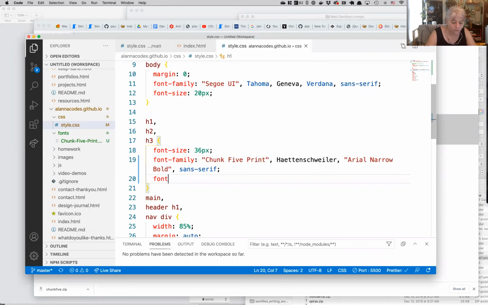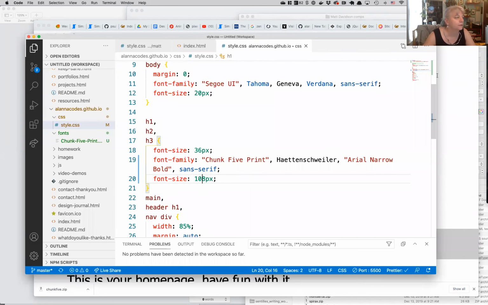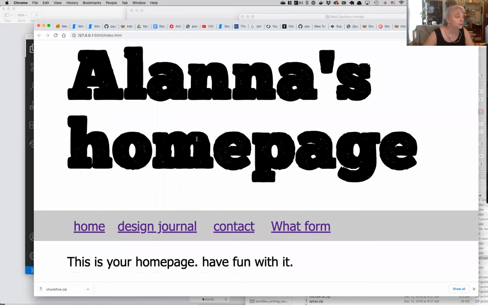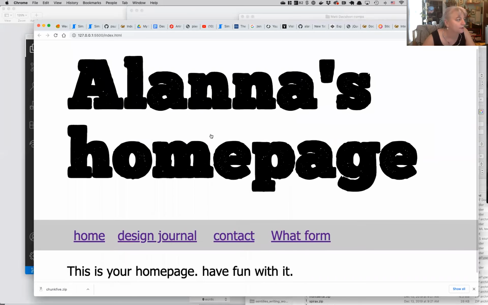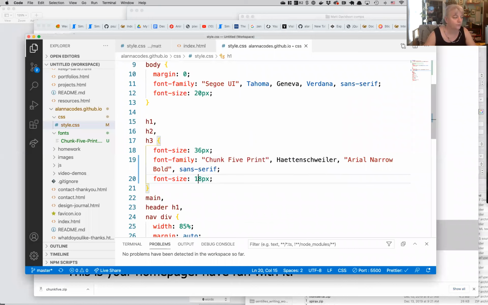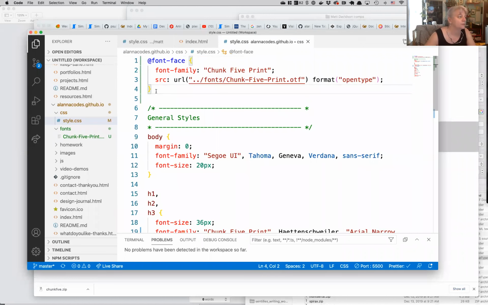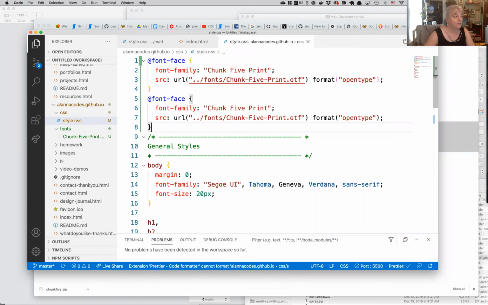And then I want to do one more thing. I want it really big. Yay, cool. I love this, it's so chunky. Okay, so something more normal. So there is one file. What if I have another font I want to use? I just copy this and paste it.